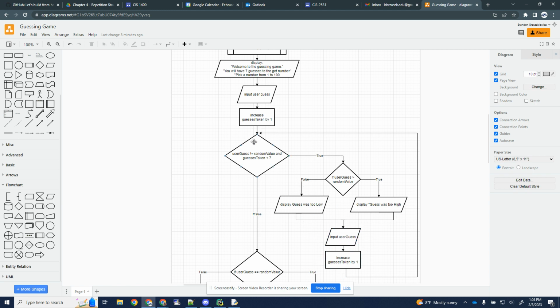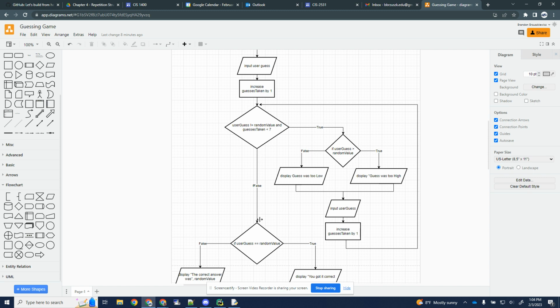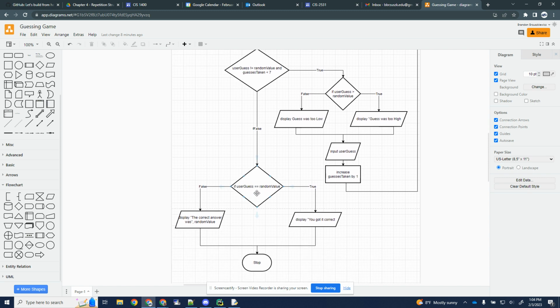Eventually, one of two things is going to happen. The user guess is going to be equal to the random value, or I'm going to increase guesses taken to be 7 or more. And so I'm going to exit this loop on false, and I still have to figure out why I exited. Either the guess was right or it was wrong. So let's just check one of those two. The user guess was equal to the random value.